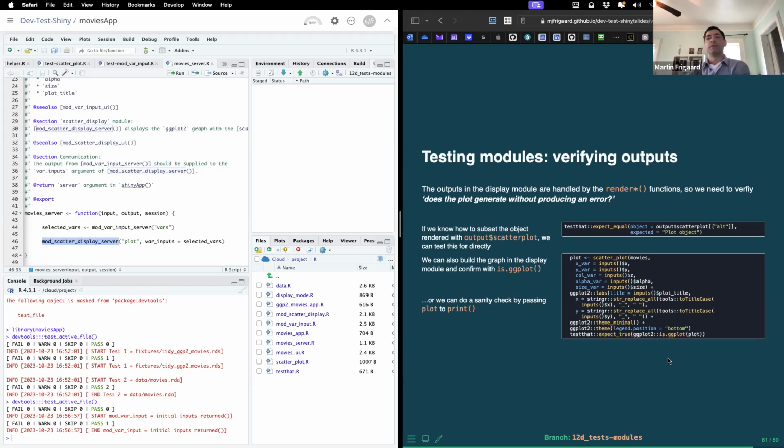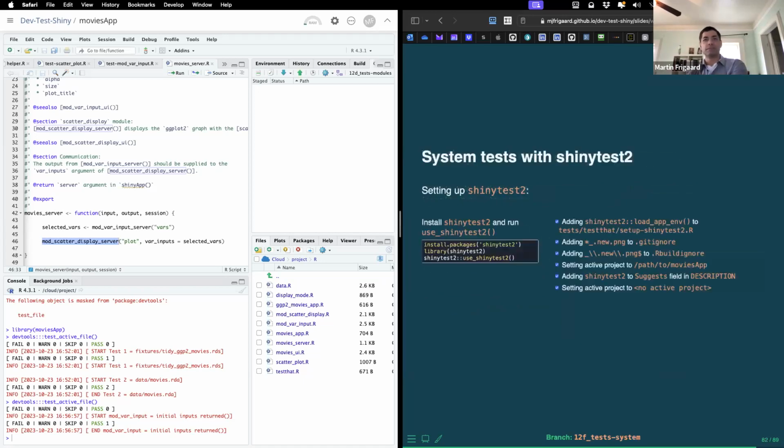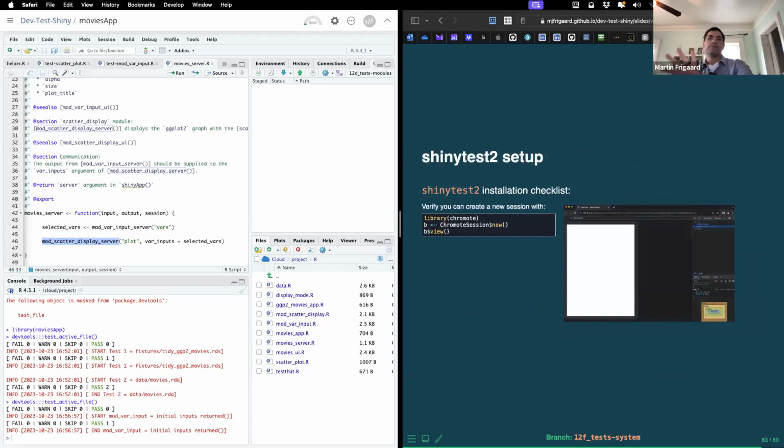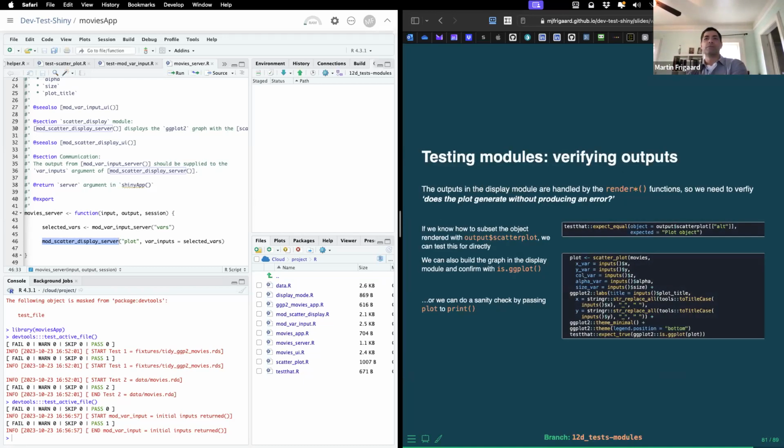So there's just a little bit of efficiency and approach in terms of testing your module server functions. Make sure that you're actually testing: does this output generate without producing an error, and not is this visually correct, which is farther down the road for a system test. The system test, the final slides here that we'll talk about, we'll get through those, but this was really the place I wanted to get to today, because the modules are just functions in an R package.